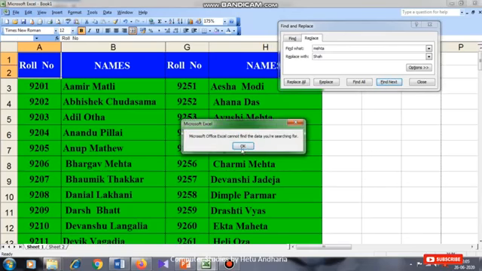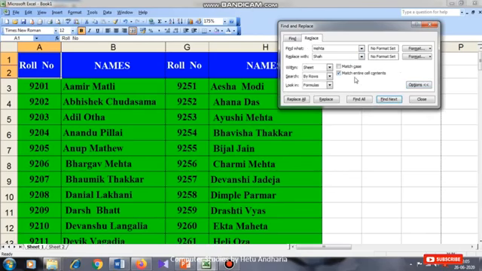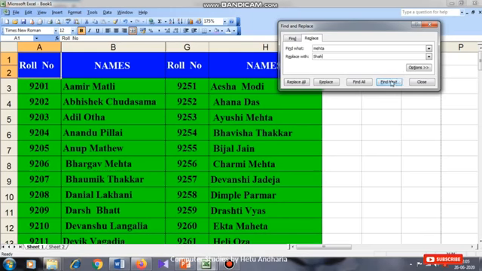So what happened? Why is it not able to find? Yeah, this thing I will remove. Fine. Now Find Next. So it will stop at Ayushi Mehta. Now it is asking me whether I would like to replace this Mehta by Shah. If yes, then click Replace and go ahead.